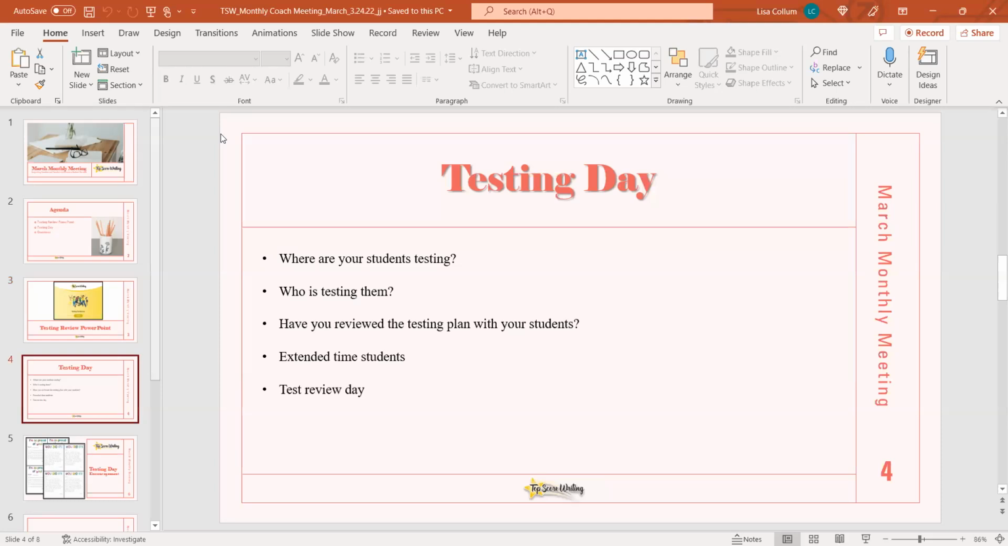Testing day, hopefully your school has let you know what the testing day plan looks like. It's super important that kids know where they're testing and who they're testing with prior to test day. As a mom and a teacher, this is probably my number one thing that I think all kids should know way before test day. They are with you all year long. If you're their writing teacher, they are used to being in your classroom. They are used to being with you.